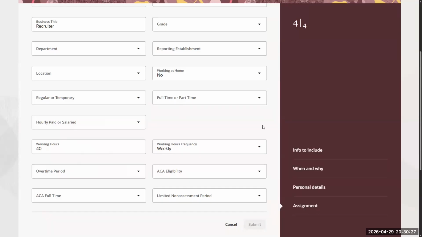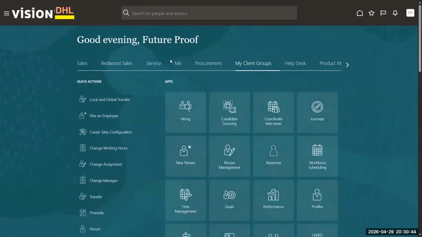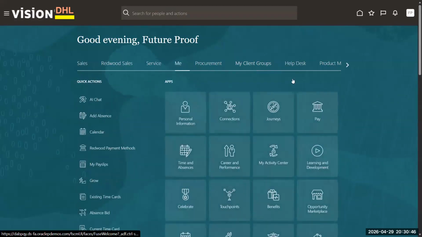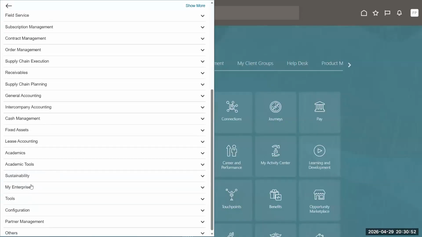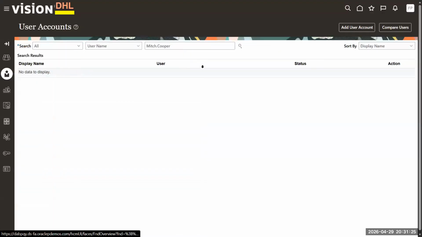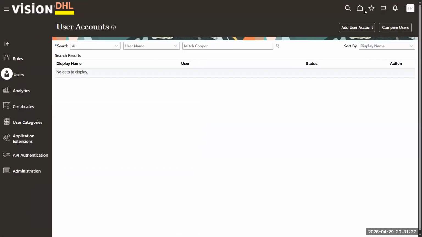But in order to display the same details in the UI, whatever the details we have captured, it requires a lot of customizations. Whatever the field you have captured from the descriptive flex field, in order to display in the same page, like the person page. Okay, I'll show you. Suppose we have created one particular person called Mitch Cooper. I think as of now the user has not been created, so we will go and check whether the user has been created or not.